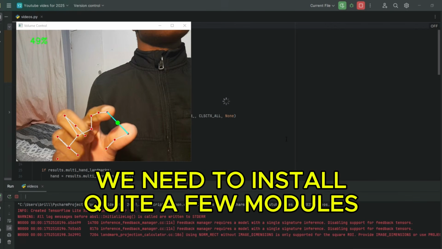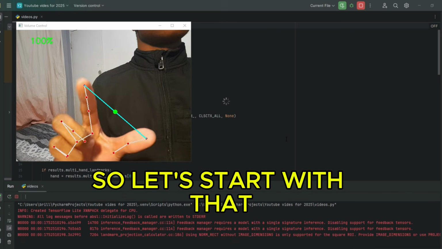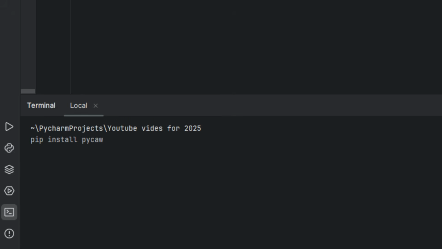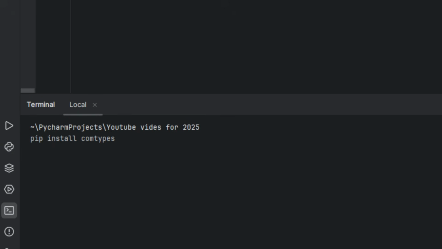For this project, we need to install quite a few modules. So let's start with that. In your terminal, we're going to say pip install opencv-python. Then we're going to install MediaPipe, so we're going to say pip install mediapipe. Next, we're going to install Pycaw, so we're going to say pip install pycaw. And lastly, comtypes. So we're going to say pip install comtypes and hit enter, and you should have them in no time.